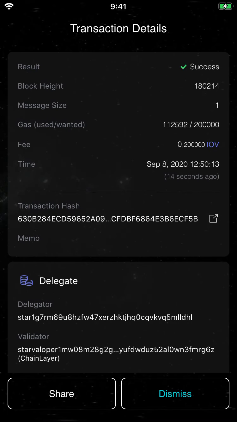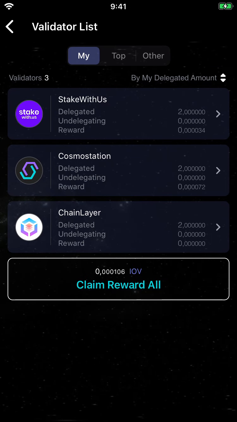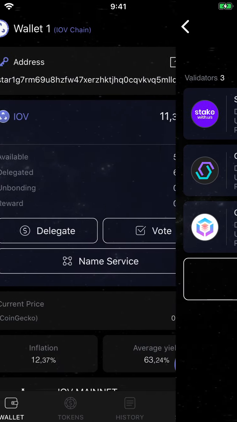And this is it. Success. You have the transaction details. You can share it, you can dismiss it, or you can take a screenshot of this as you wish. So we're going to dismiss, and now you see my available tokens are 2 down, and if I go to delegate again, you can see the chain layer is there. And that's it.